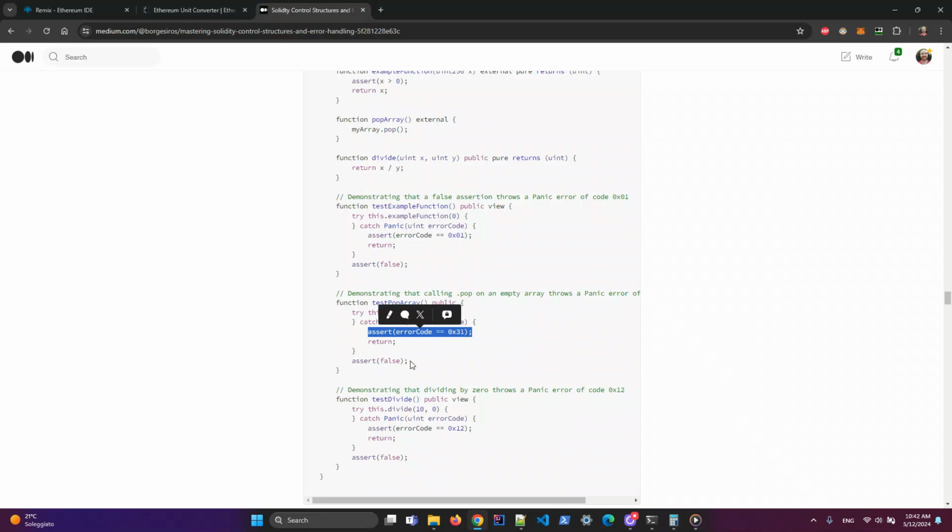Please bear in mind that also in this case, if this function does not throw any error, the test will fail. The test will be passed only if the function throws a panic error with error code 0x31, and in the other case the test will be passed only if the panic error thrown by this function is of type 0x01.